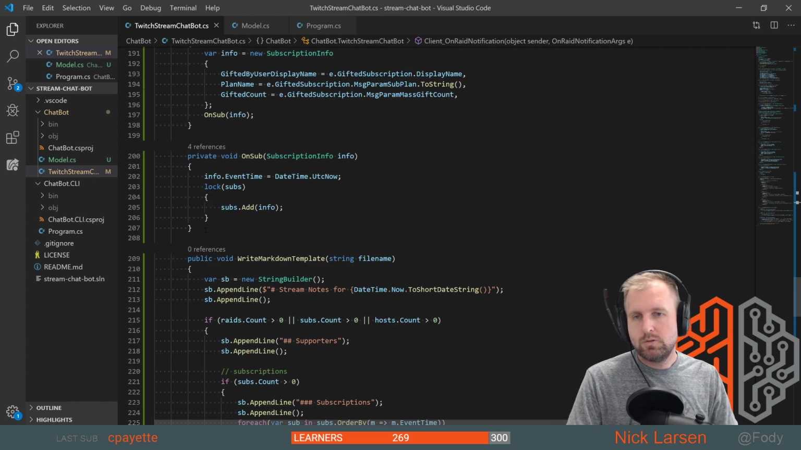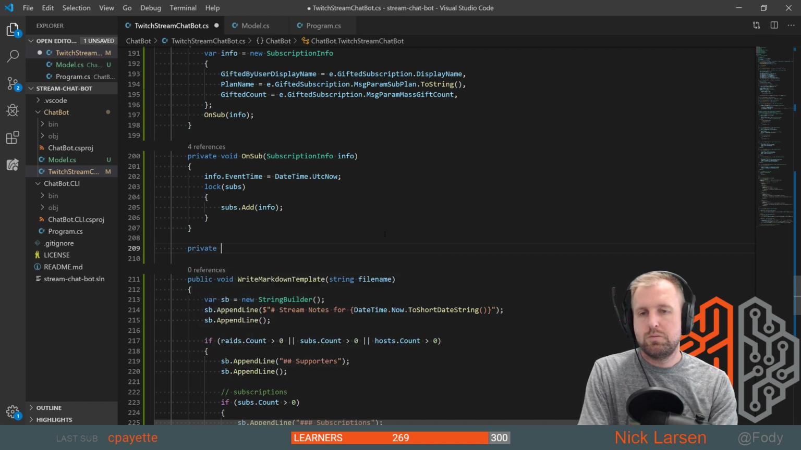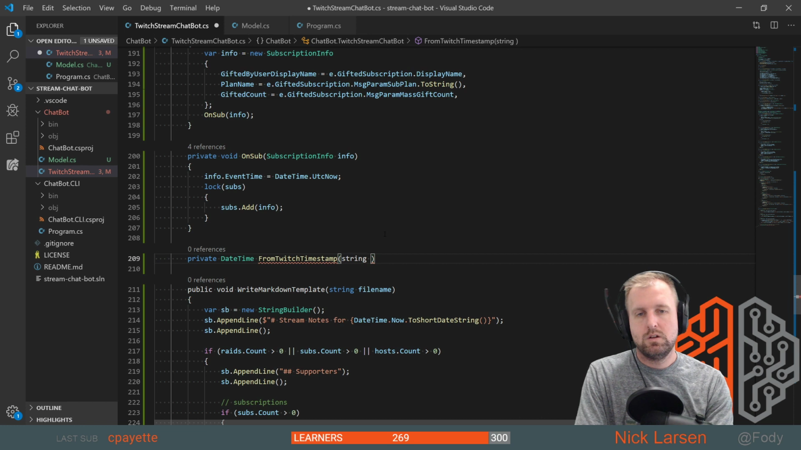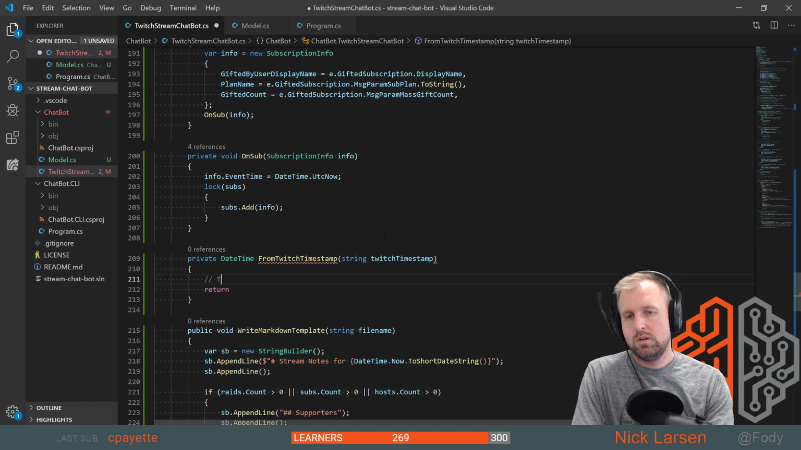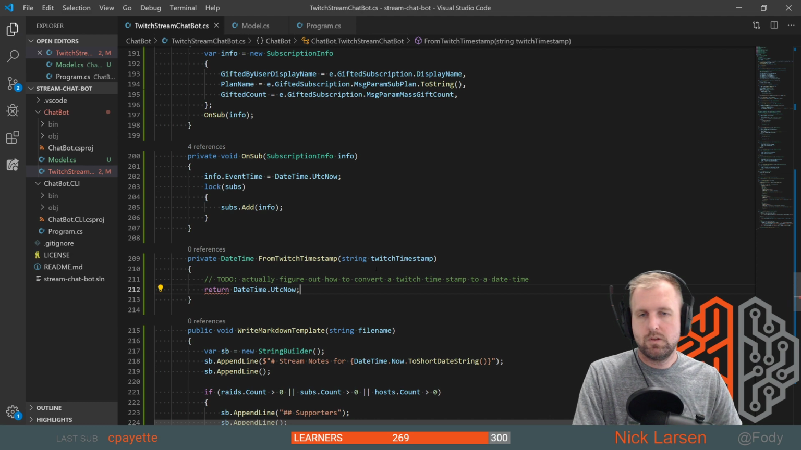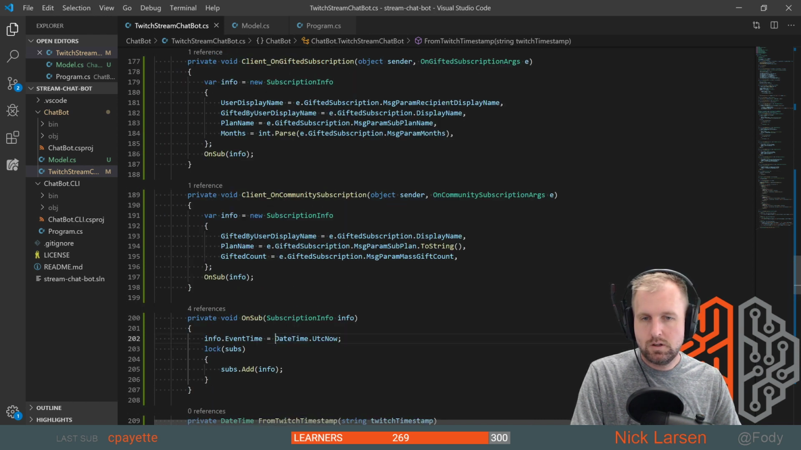Also, I want to go ahead and add a function here, which is private DateTime from Twitch timestamp string, Twitch timestamp. For now, this is okay. To do: actually figure out how to convert a Twitch timestamp to a DateTime. Return DateTime.UtcNow. And then I just want to call this everywhere that I do this.